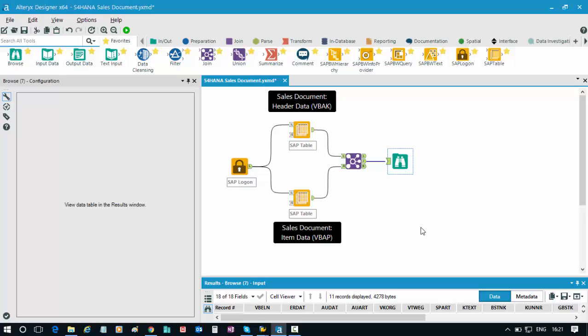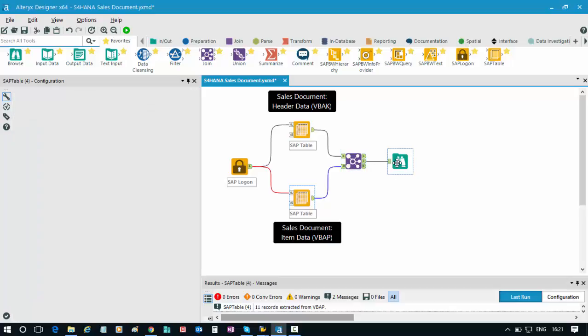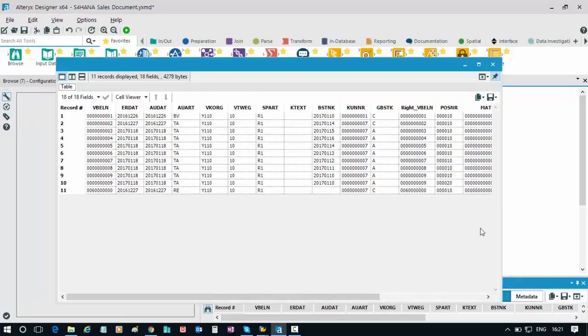So just to recap again, we have built here a very, very simple workflow within the Alteryx tool, making use of our Alteryx connector for SAP. We're connecting directly into an SAP S4HANA system here. We've selected two of the core sales document tables, one for the header level data, one for the item level data. We've extracted the data in real time from the system. We've joined them using a standard Alteryx join tool, and we're able to see the results extracted pretty much immediately.